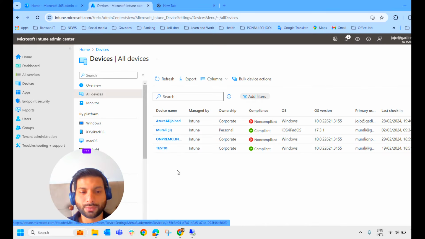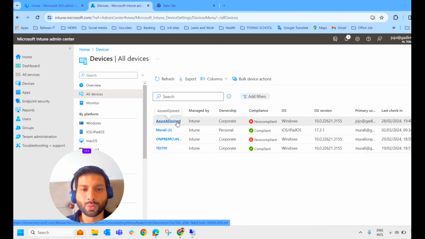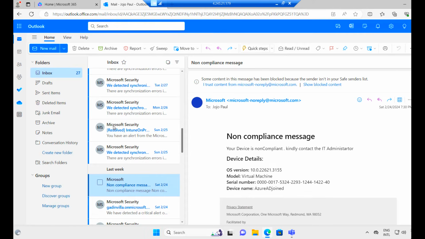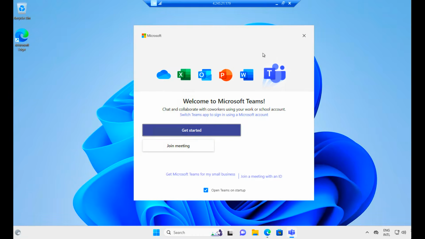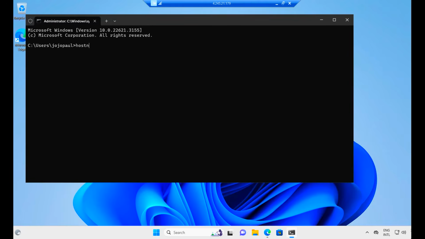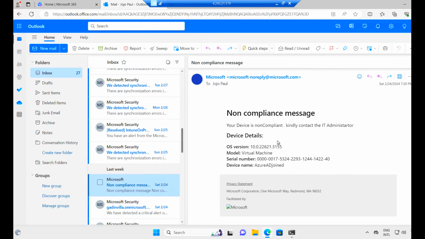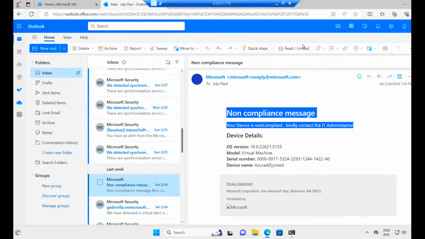So let's see that. As you can see, Azure AD joined. This device is marked as non-compliant. So what message has the end user received? Let's check that. So I am there in the machine. We'll check the host name once. Host name. We can see Azure AD join, and I have opened the mail here. So on 24th, we get a non-compliance message, which says your device is non-compliant. Kindly contact the IT administrator.